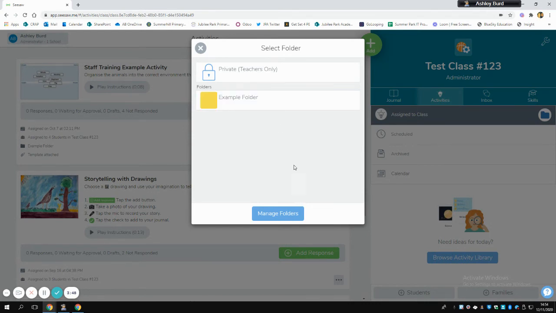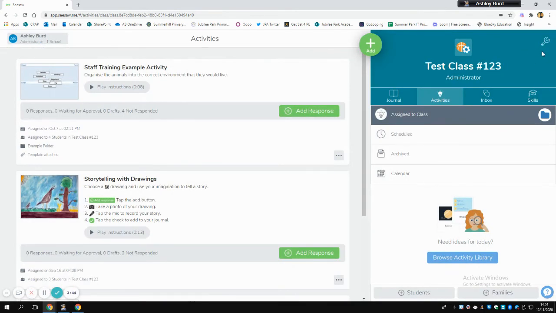So hopefully that's helpful for you. You just need to make sure that's done for your class. I know there's a lot of different people starting to use Seesaw a little bit more, so we just need to make sure that the setup is correct for your classes. So it's in the cog section up here.